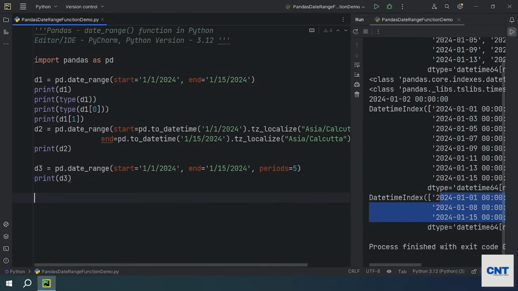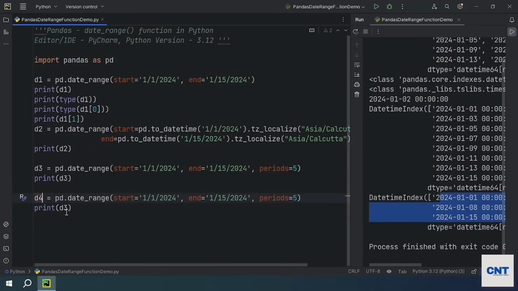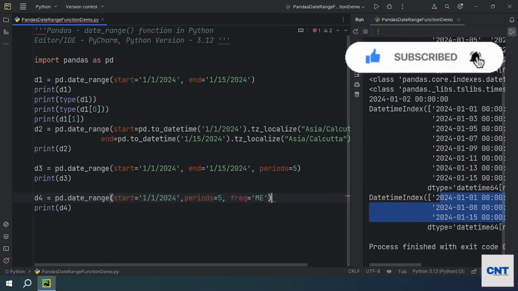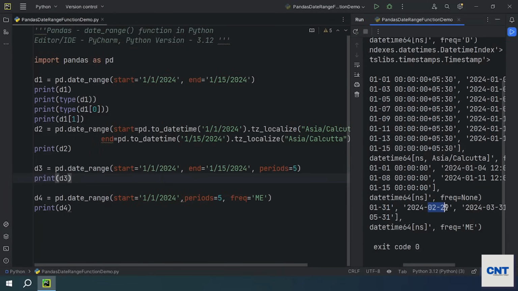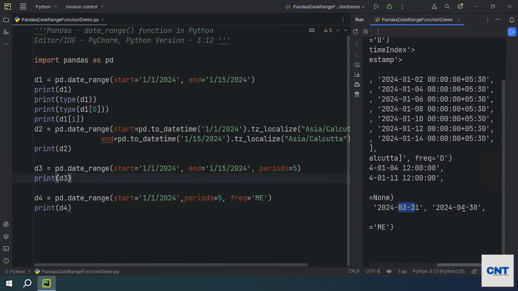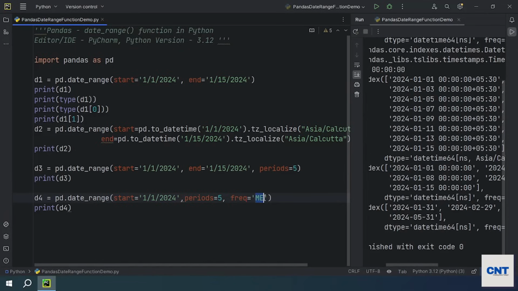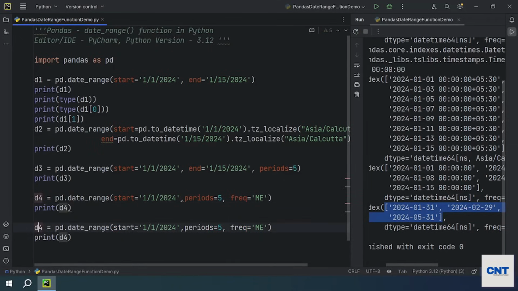Let's see another example. If you want to create dates where frequency is specified, like end of month, that is also possible. D4, I'm saying just start from this date. Periods would be 5 and then frequency would be ME, which means month end, right? Running the program, you will get the month end dates: 31st January, 29th February, then 31st March, and then 30th April, right? So we are saying month end, and how many dates? 5. It generated 5 dates.